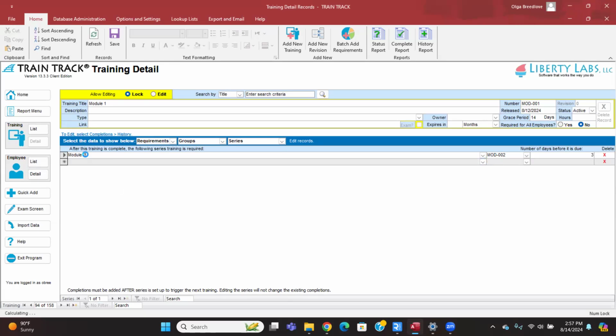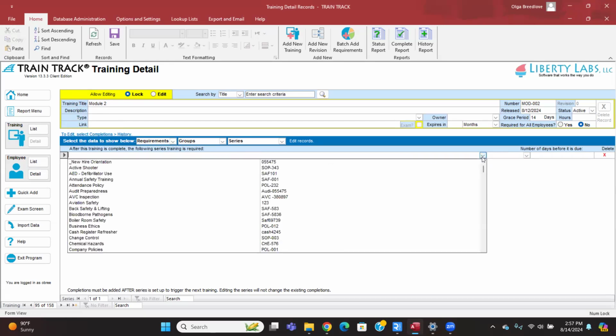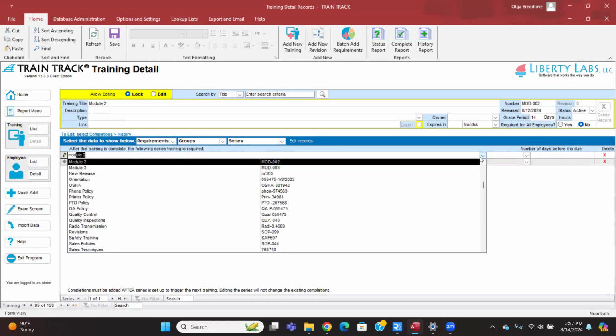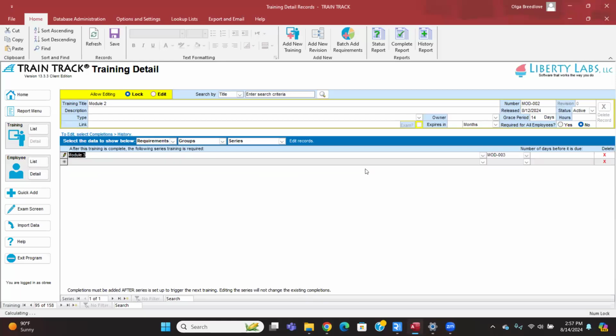on module 2. So now we are on module 2 and also in requirements, groups, series. And here we can set up a series from the second module to the third. So module 3, and then enter the number of days you want to pass before module 3 is required after module 2 has been completed. So let's just do 3 days again, and you're all set.